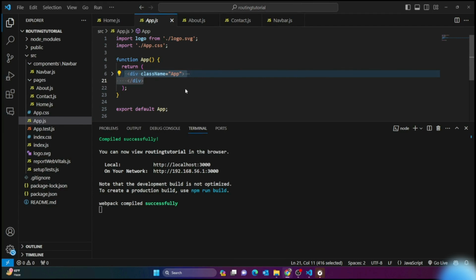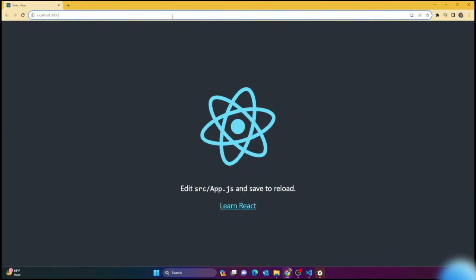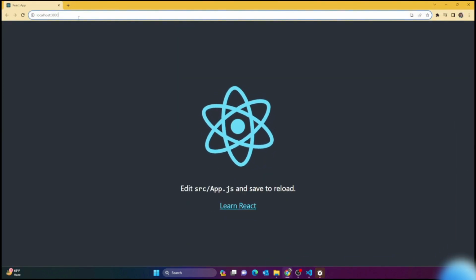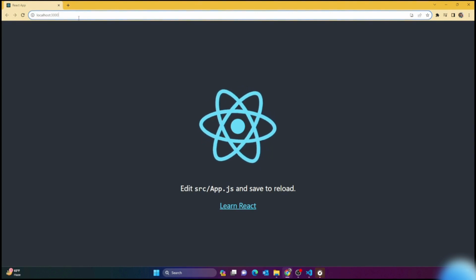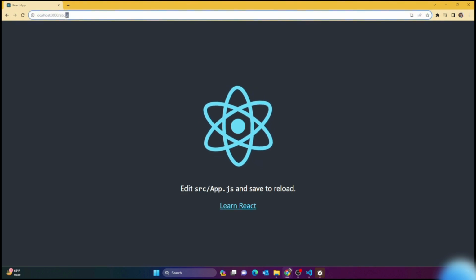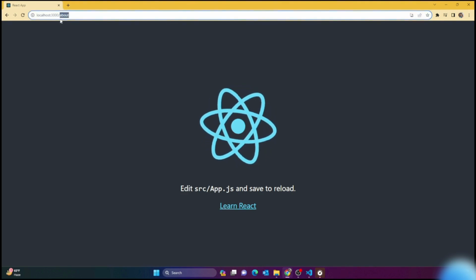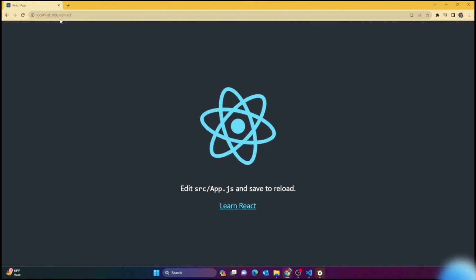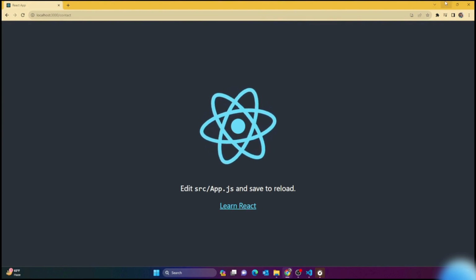But the problem is, suppose in this page, I want to show home.js. So what I can do is I can set up routing. Suppose I type slash about, then I want to show about page. If I type something else like slash contact, then I would want to show contact page. How can you exactly do that?